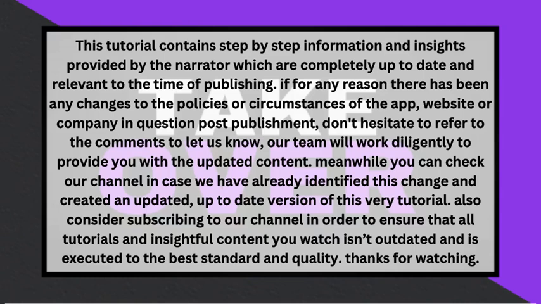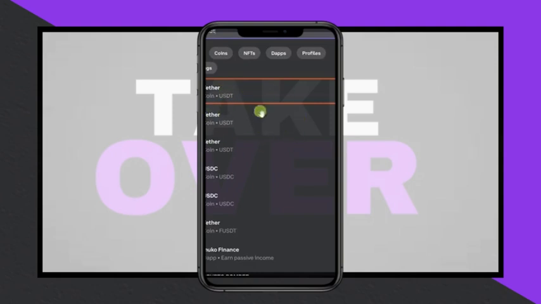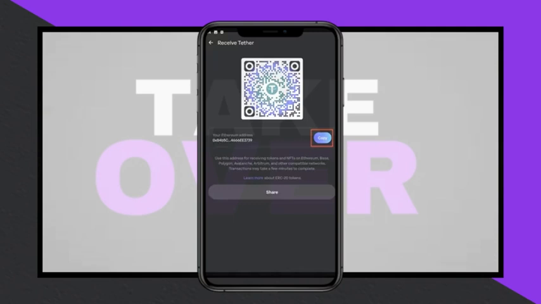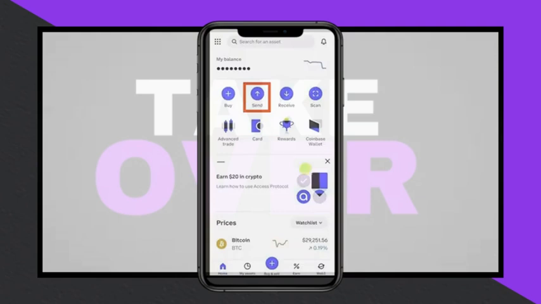In this search space, type in USDT and select the correct USDT from the search results, being sure to choose the right network as there are multiple options. Once you've selected the correct network, click on the Receive button after scrolling down. This will provide you with your crypto address, which you can copy.